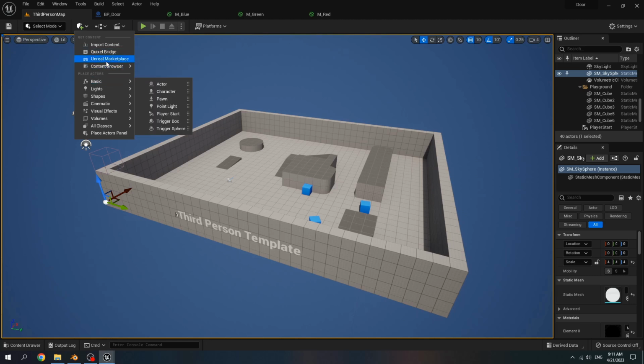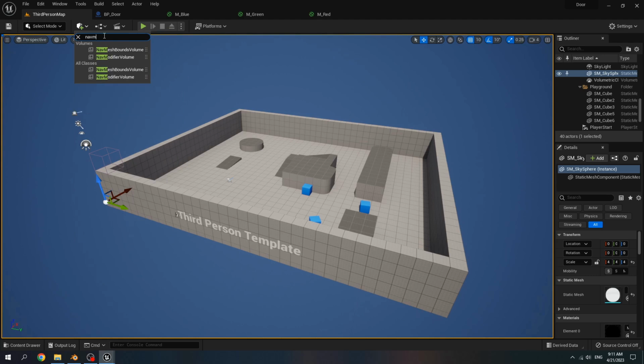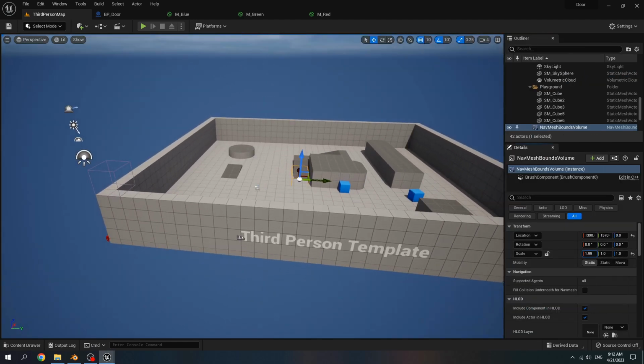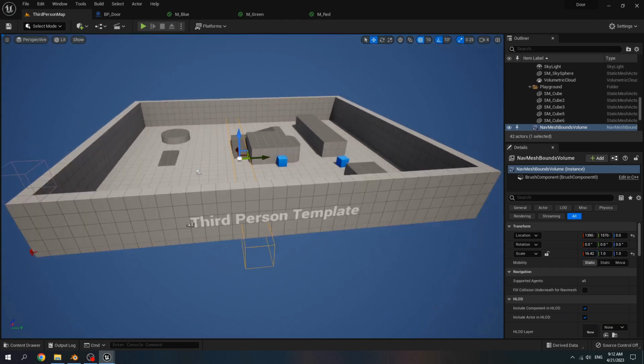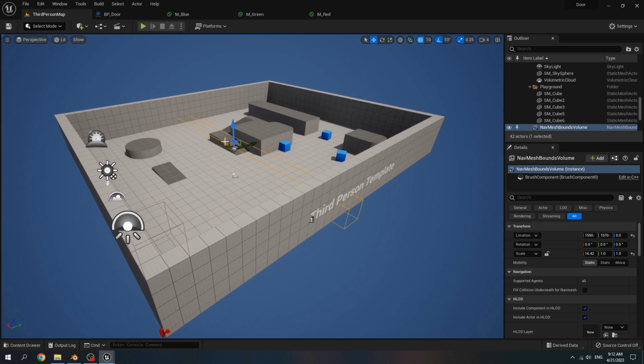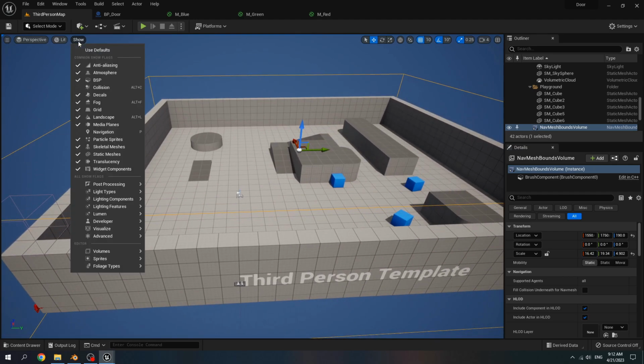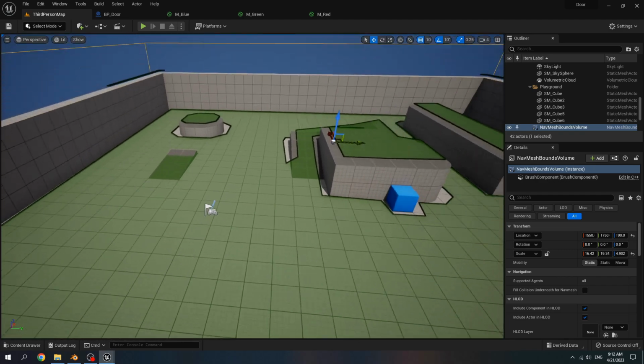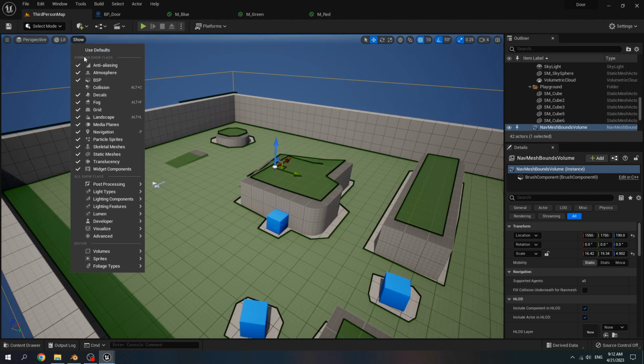Go to our scene, search for nav mesh bounds volume. Drag this bounds volume. For the scale X, modify it to cover the scene. You can click on show navigation. Now we get the navigation path. Disable it by clicking on navigation again.